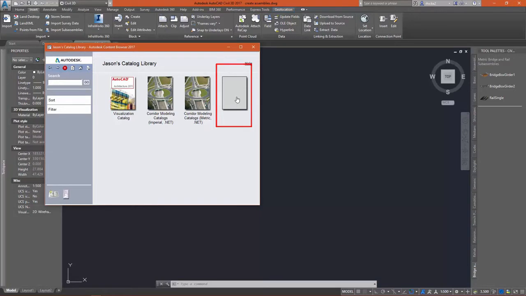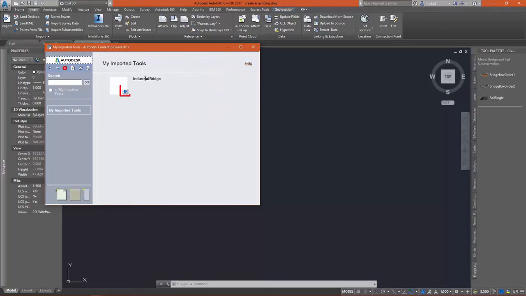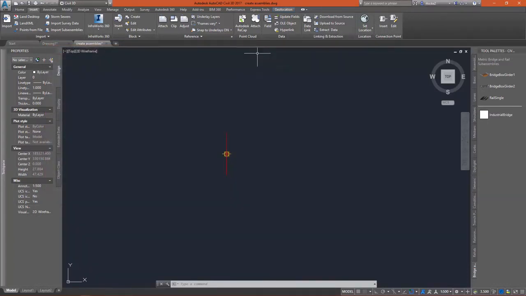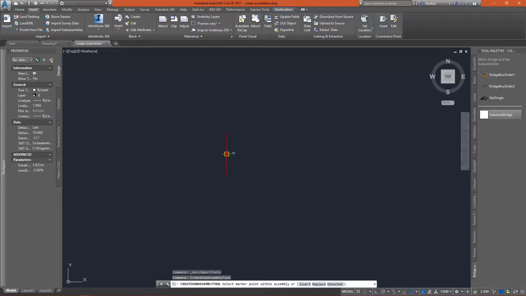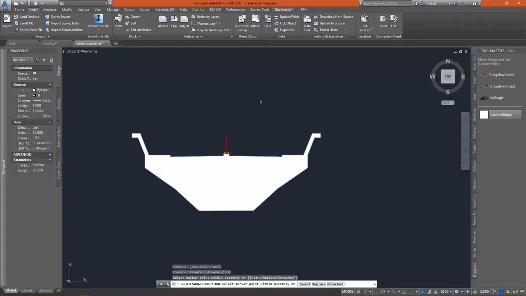Once I open up the catalog, I'll see that it actually has been imported into my custom tools. And I'll click on the little blue icon and you'll see my cursor turn into an eyedropper. That's called eyedrop technology. And I'll drag it onto my tool palette. Now, just like any other subassembly, I can select it on my tool palette and then attach it to my assembly, and you'll see we have our custom bridge subassembly.